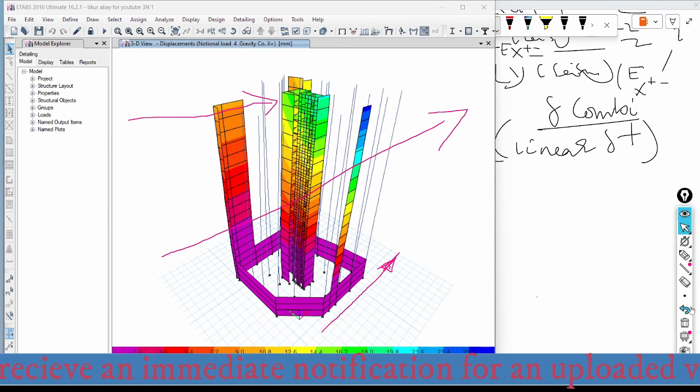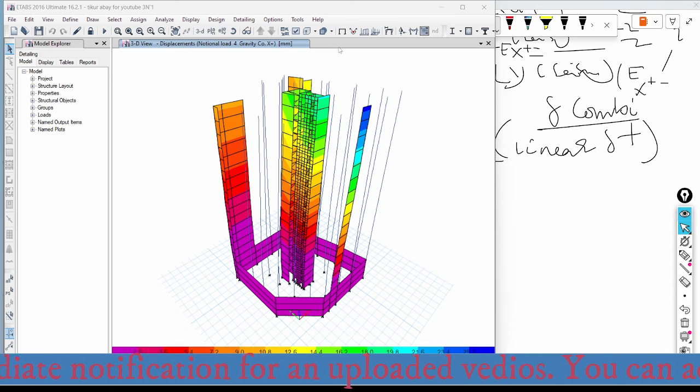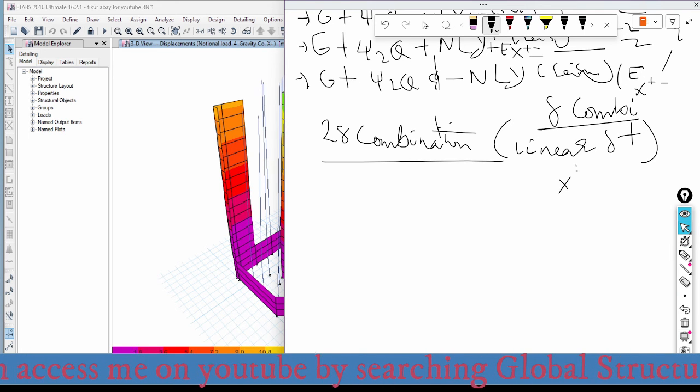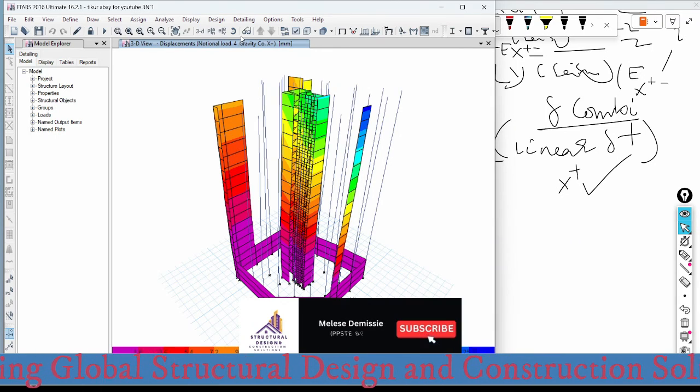And when we come back to the other direction, now let me show you. This is in x positive direction. So, x positive direction is perfect. So now x negative direction.